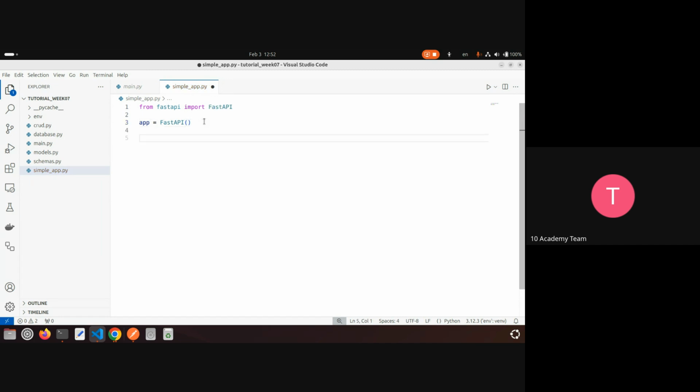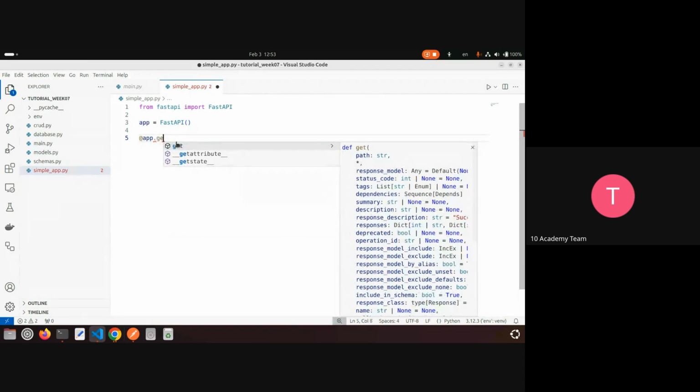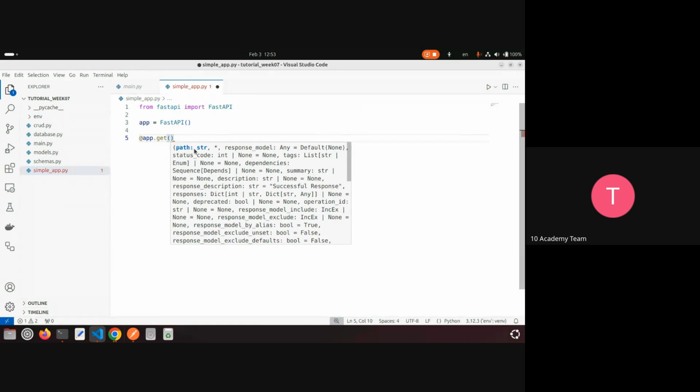And I can define an endpoint by using a decorator, app dot. Then I will have to define what my endpoint is. What is the HTTP method? Is it a get, a post, an update or delete? Let's say it's get. Get is with respect to the server, to my API. And here I will have the path. The path is the part of the URL.